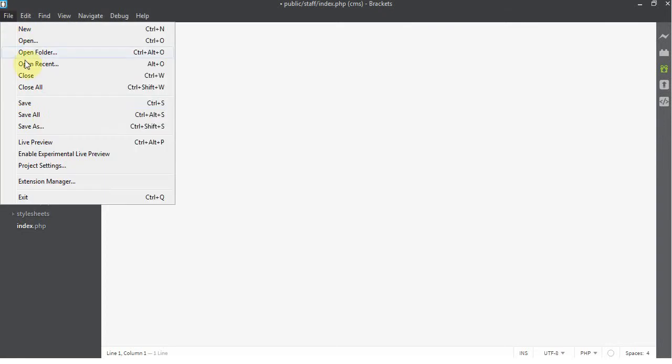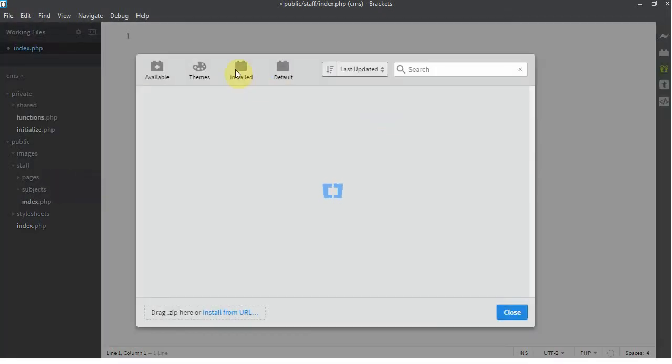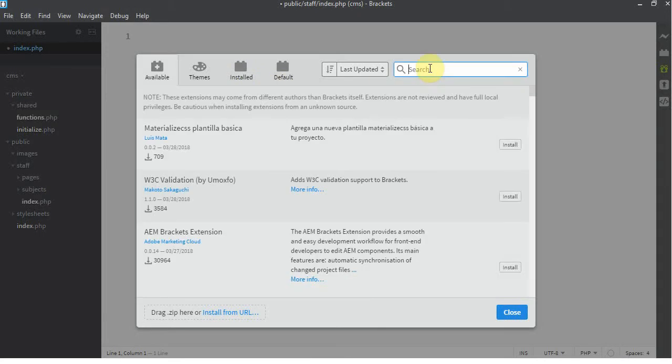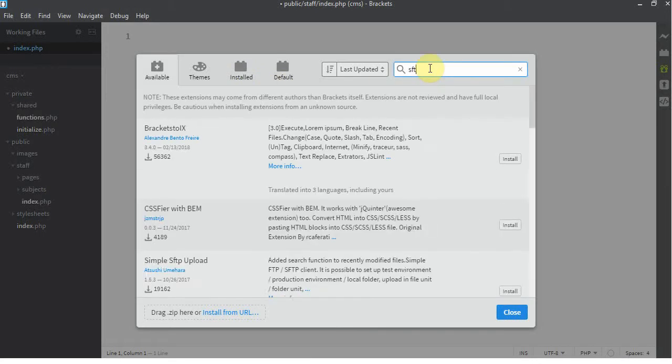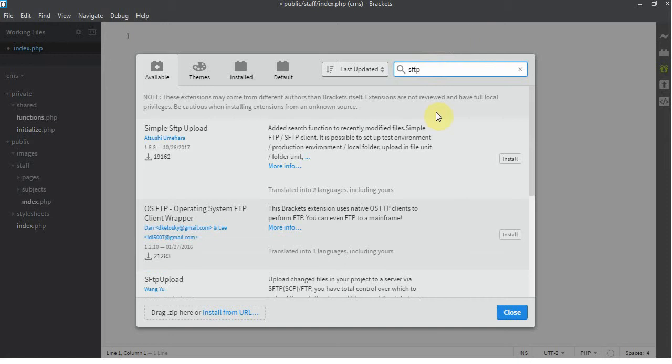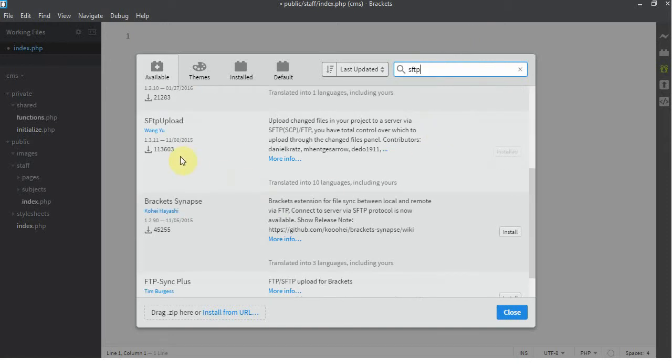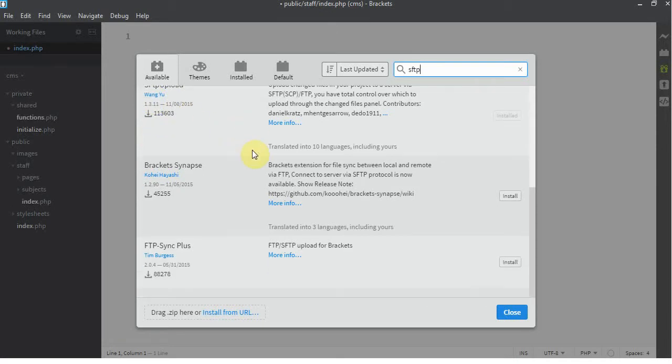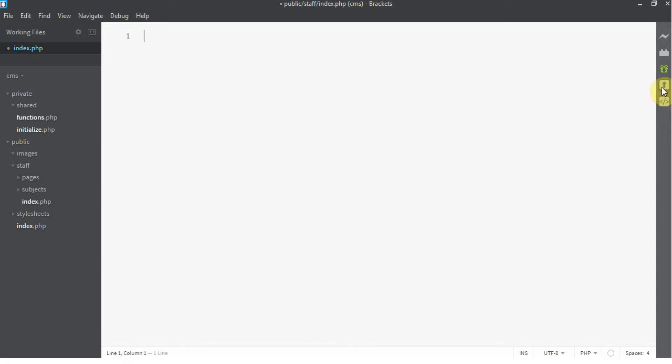All right, so I'm going to go to File, then Extension Manager. Okay, and I'm going to do a search for SFTP. The one I got was this SFTP Upload by Wang Yu. Good old guy, that Wang Yu, right? So just hit install. You may have to restart Brackets for it to work. You'll know it works because you'll get this little thing right here.